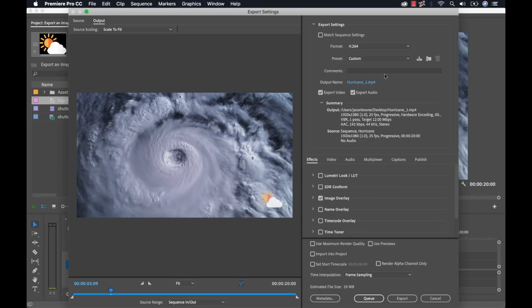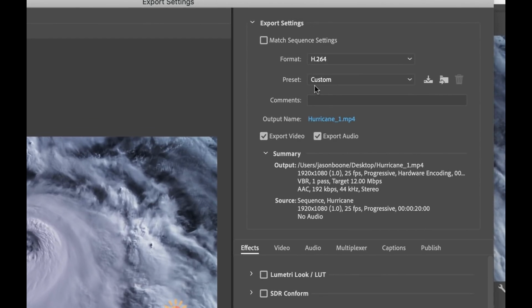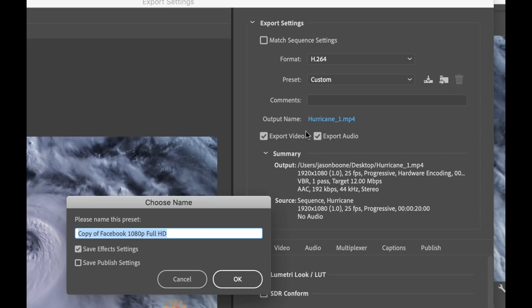Now what I need to do is go back up here to preset. You're gonna see it says custom. That's because we changed it. It's no longer this Facebook preset. So now what we can do is I can go over here and click save preset. And it's gonna say copy of Facebook 1080p Full HD. I'm gonna delete the copy of. And at the end, I'm gonna add with logo bug.